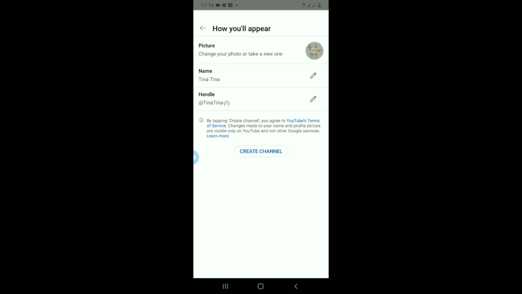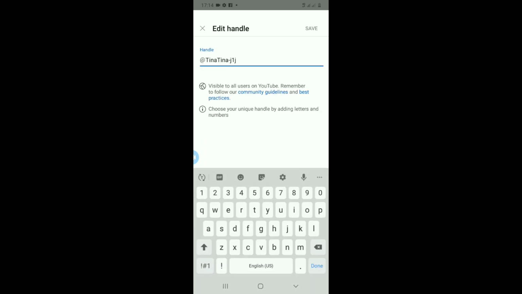Right now I have been given a handle, and I can actually change it to what I like. If it's available, YouTube will give it to me. If it's not available, YouTube will let you know. I'll just leave it at this because this is just for tutorial's sake. So I'll tap on save.